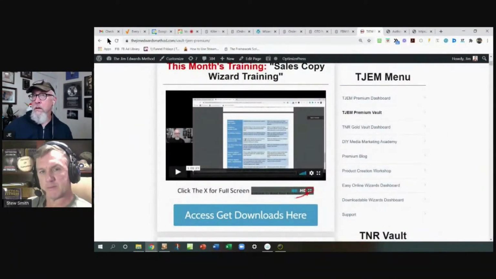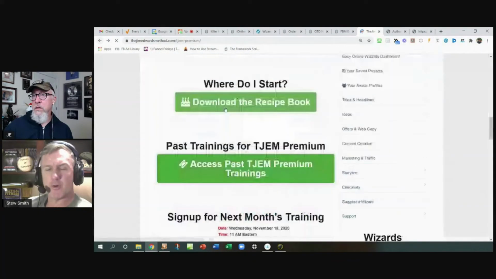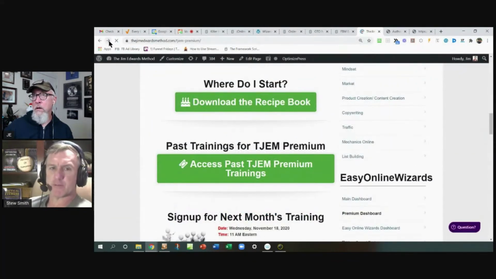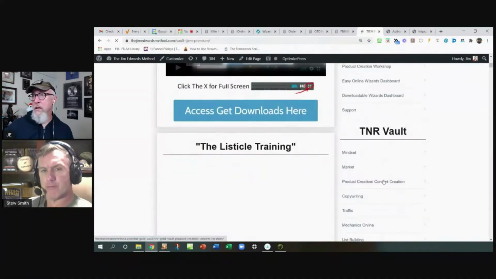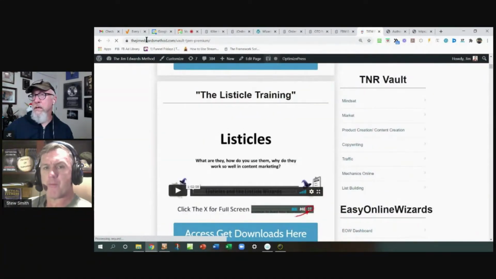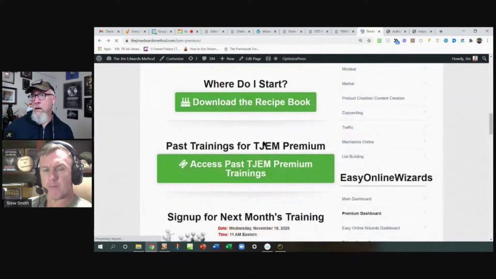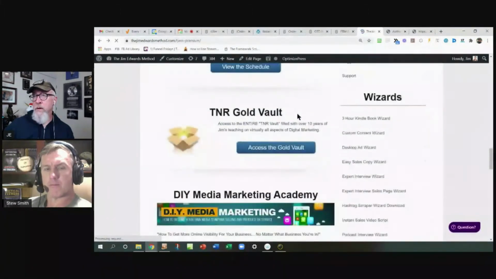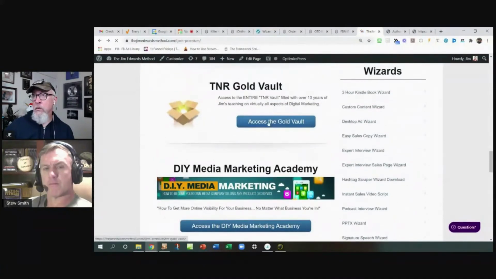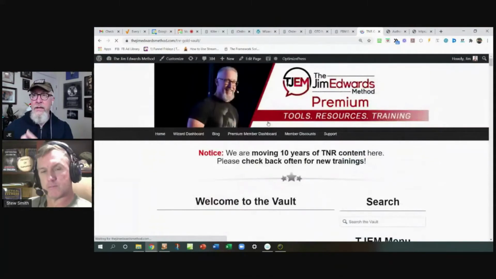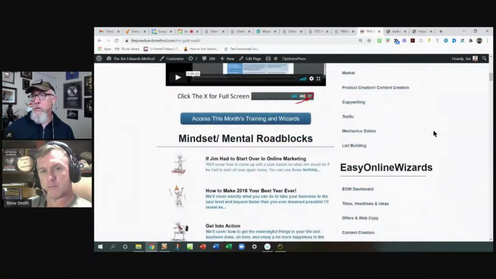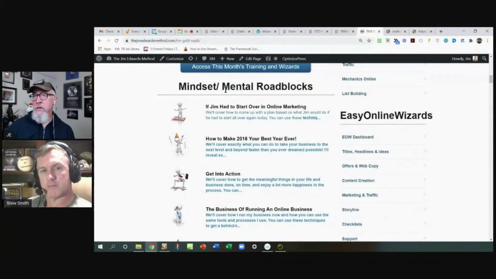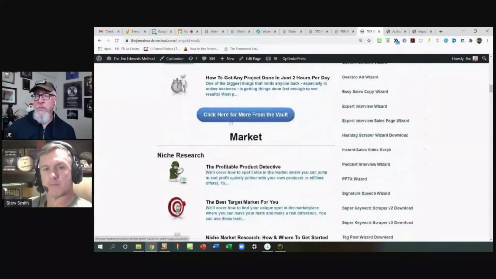Your menu on the right is pretty self-explanatory as well. You got all this, but the TNR Vault is the next one, where this is a sign up for next month's training. We got the Gold Vault, which is like 10 years of my other training that is actually organized into different categories. So mindset, mental roadblocks, and there's a bunch more.